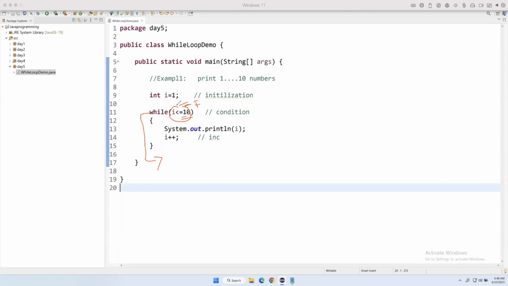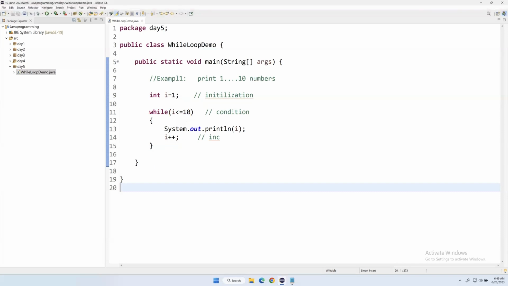But how can we make this condition false? By using incrementation or decrementation. So if I don't use incrementation, then what happens? Every time the I value remains the same. It will not increment, so it will keep on printing 1, 1, 1, 1, 1. The condition will never become false, so that loop will become an infinite loop. It will keep printing the same number.